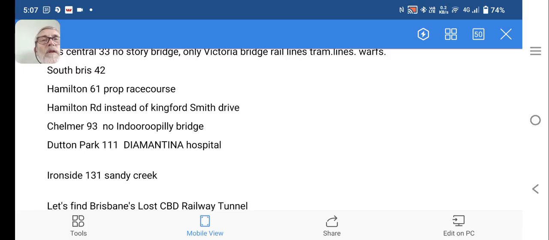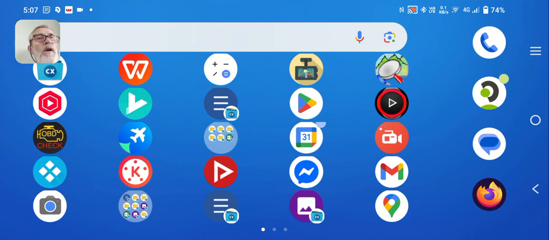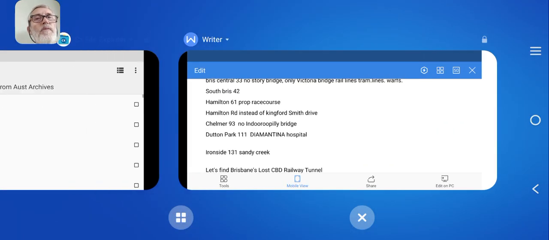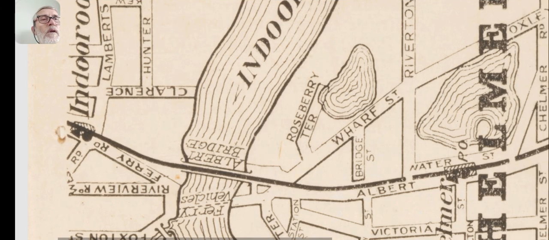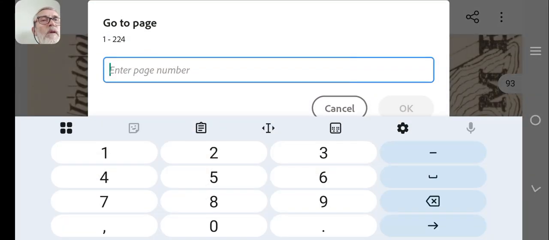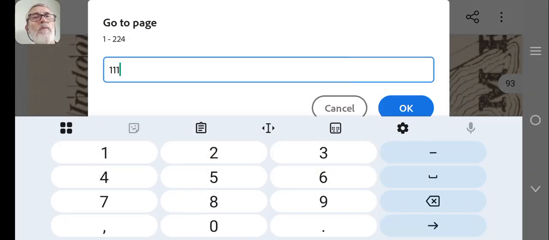And on the Dutton Park one, on the map on page 111, so we'll just go to page 111. Got to go back to that. I get confused about where I'm going. All right, 111.